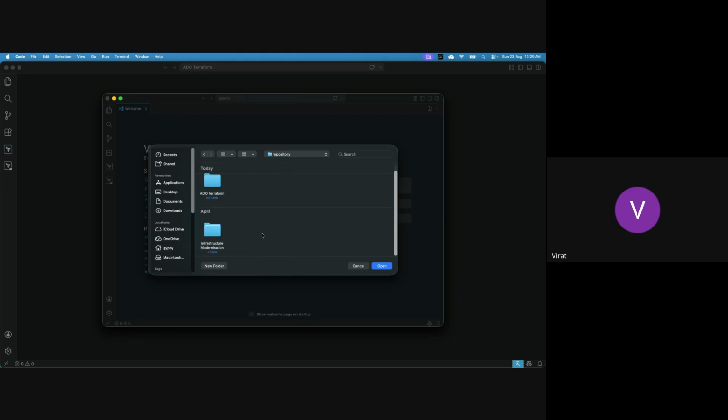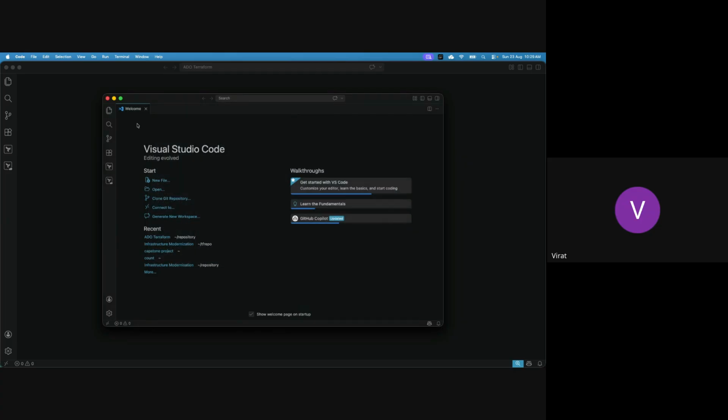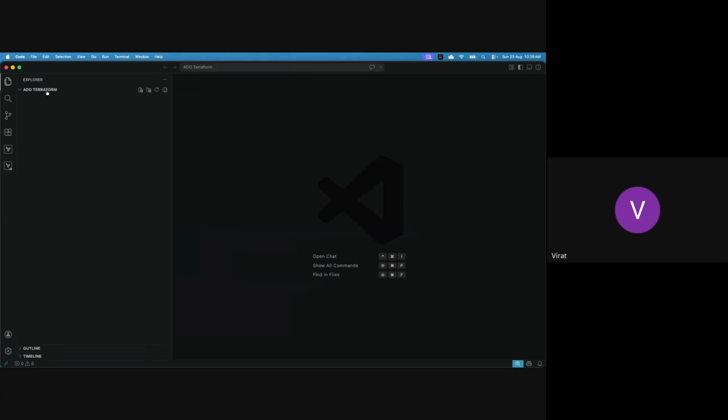So I have created a folder for our course. I call it ADO Terraform. You can name it anything. You can put your name as well, or any meaningful name over there. So you can just create a folder and click on open. Once you click on open, something like this will come up in your Visual Studio Code. So this is the folder or the repository where we will be writing our Terraform code.